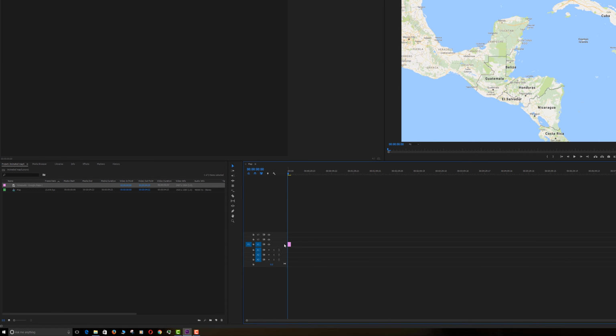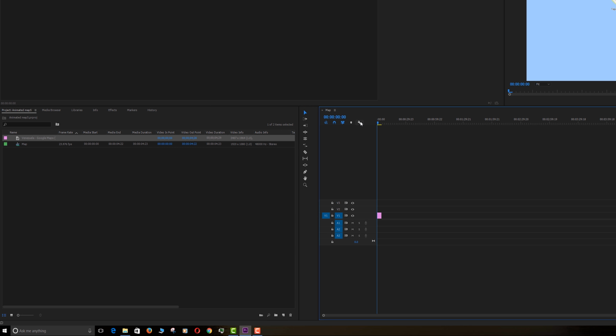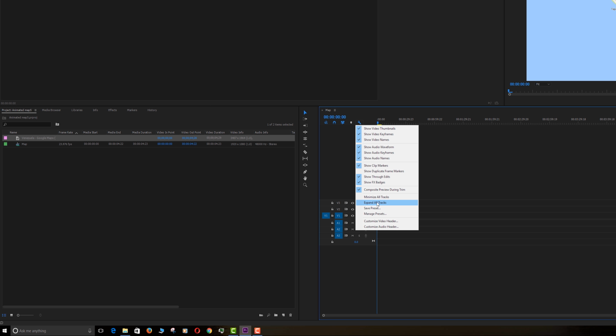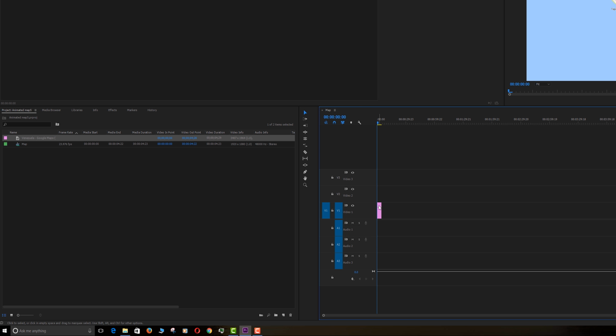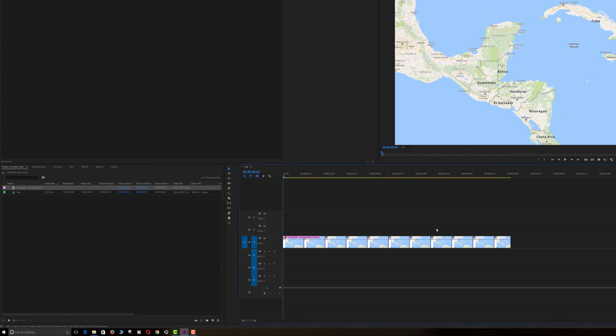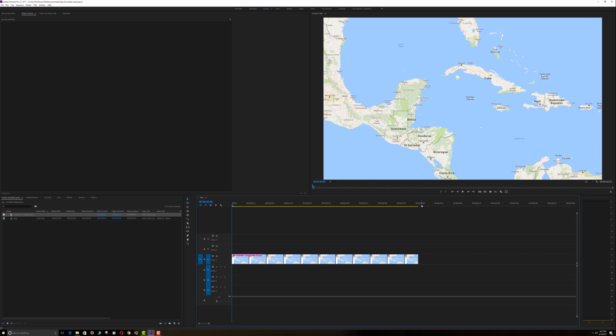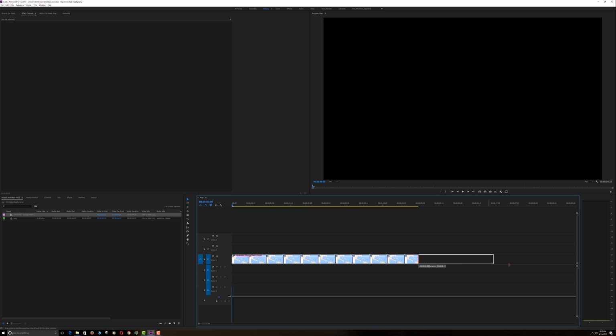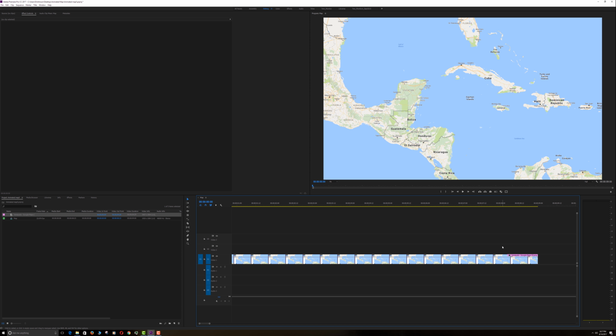I can't really see what I'm doing here because it's so small, so I'm going to click on this wrench, expand all tracks, and then press the plus key on my keyboard to zoom in just a bit, and I can see that my clip is 5 seconds on the timeline here. I'm going to extend that to about 9 seconds. Yeah, right about there. Okay.